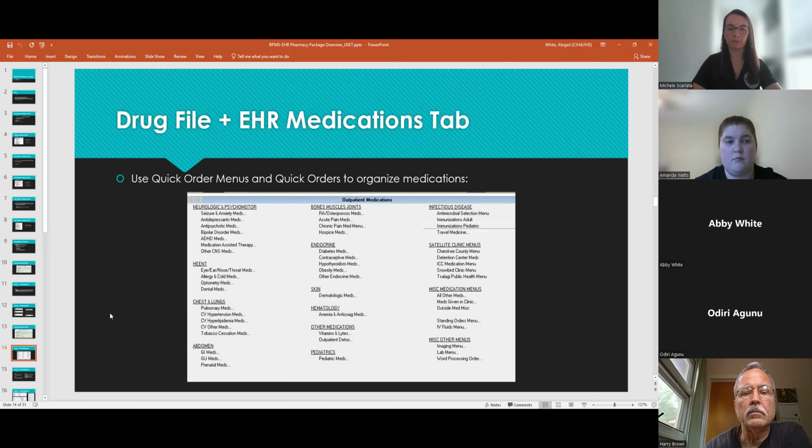So when we look at quick orders and quick order menus, you use those tools inside of EHR to organize your medications, to visually make them easier to find and easier to access for your prescribers. This is a screenshot of just our outpatient medication menu. You'll notice that it is organized into large body systems, and within that, disease states, commonly accessed problems or diseases.